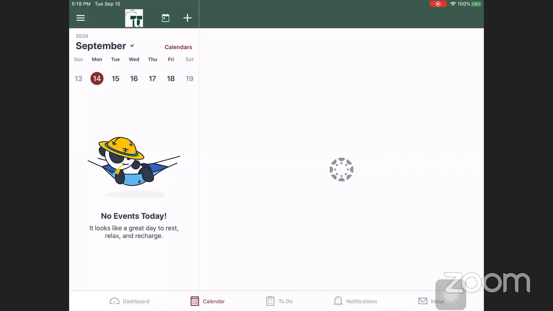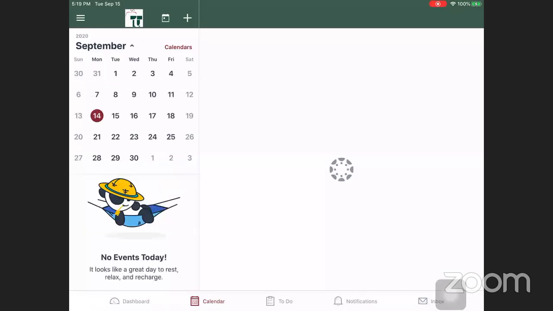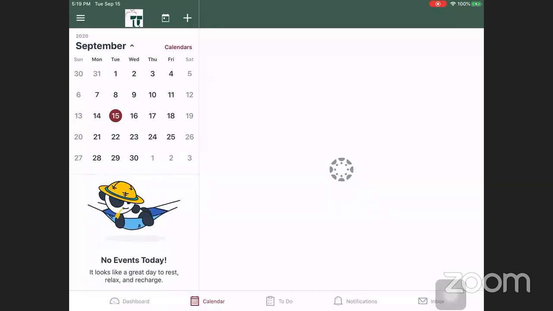To figure out which day you should attend or which class you should attend each day, we've been using the calendar. You would tap on the day of the week, and down below, it would show you at 9 o'clock you would have morning meeting. At 10:15, you might have language arts. And at 12:45, you might have social studies.